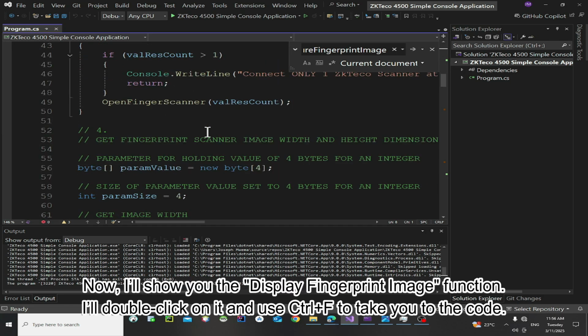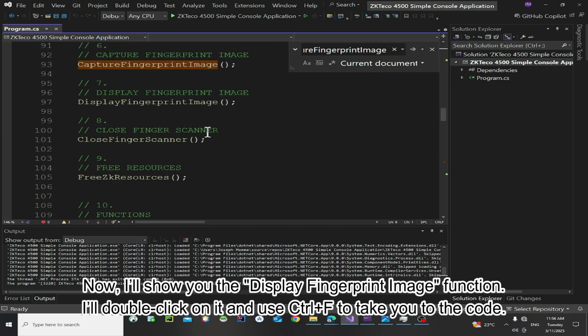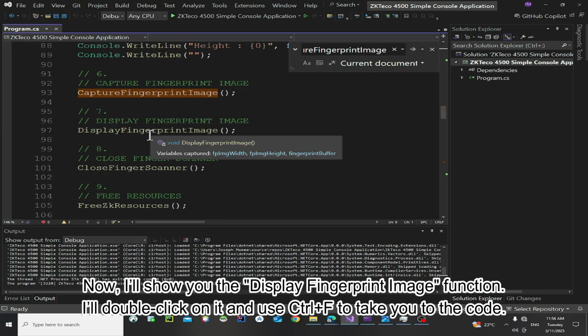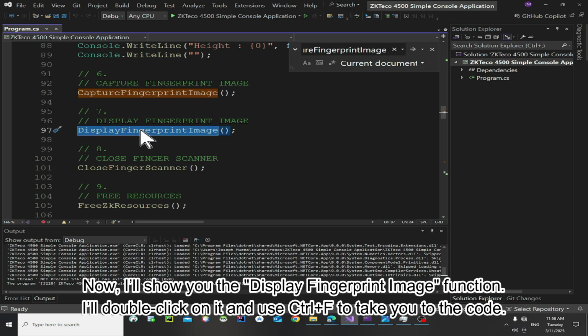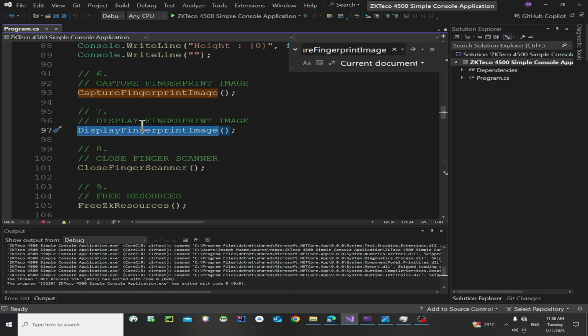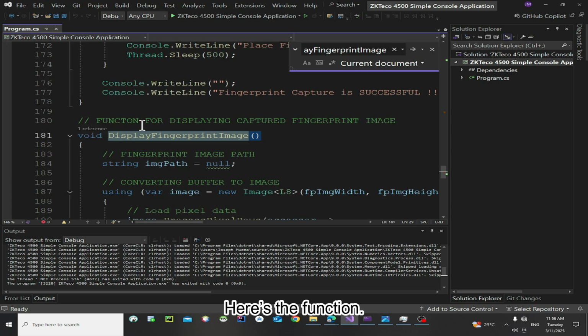So now I'm going to show you the display fingerprint image function. I'm going to double click on it like this, and then press Control F so that I can take you straight to the function. So here is our function.